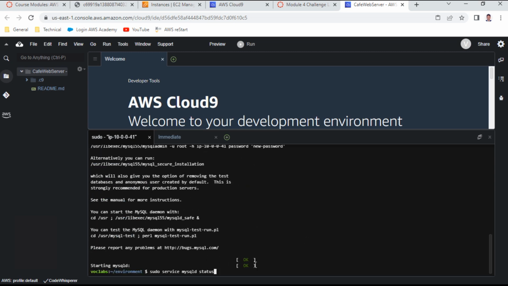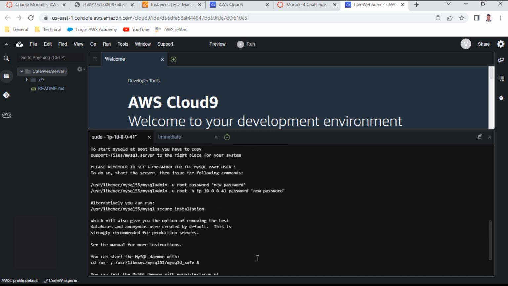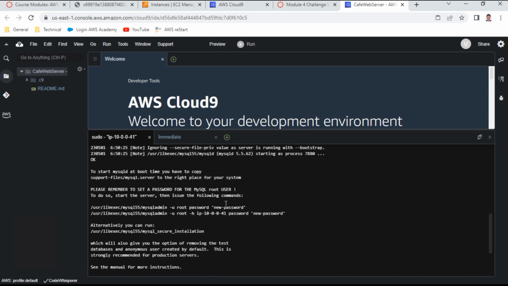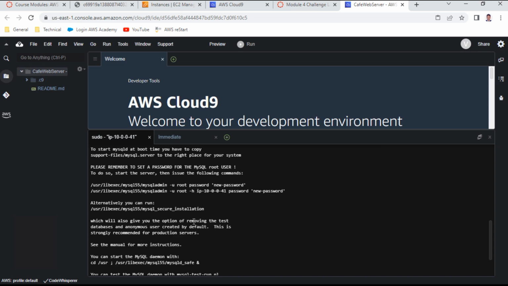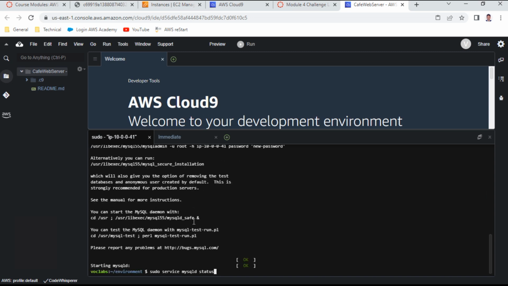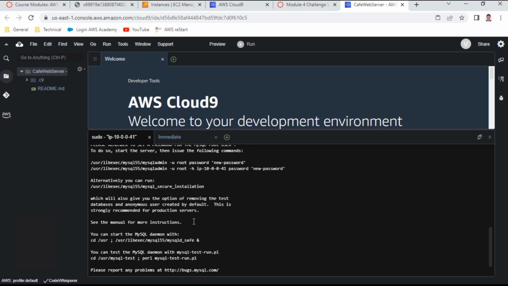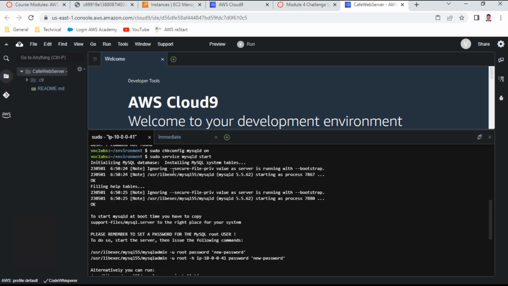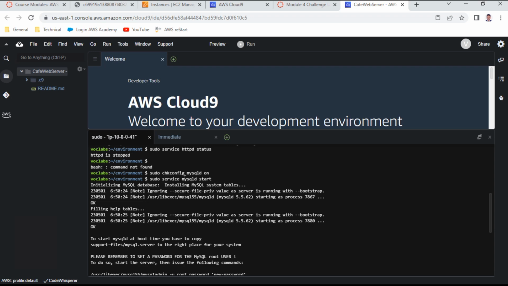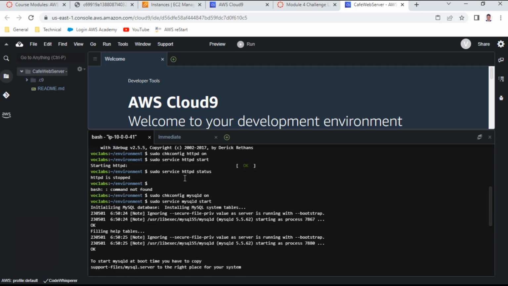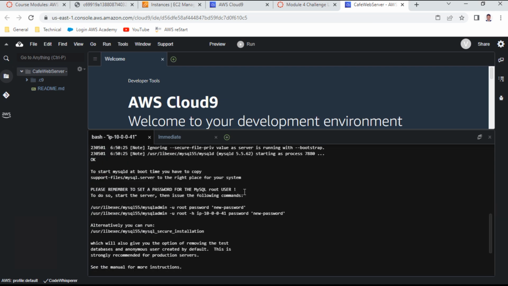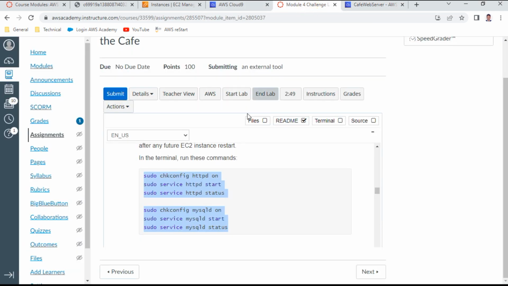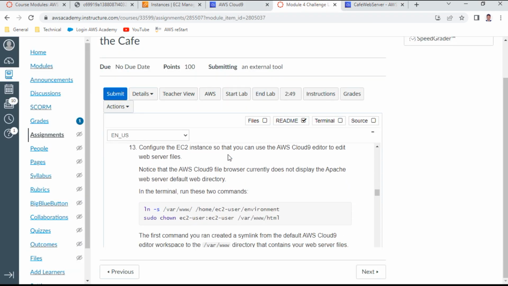When OK is coming, it means the service has started properly. Closely observe this. Yeah, it has started here, HTTPD. The service of HTTPD also started. All services successfully started. That completes point number 12.